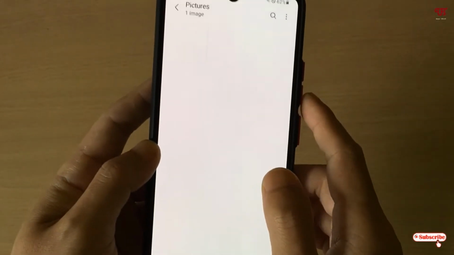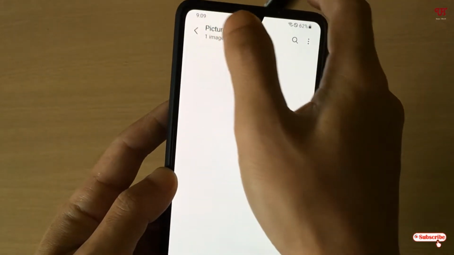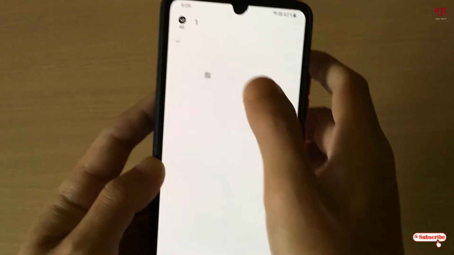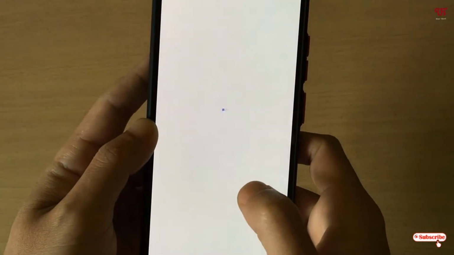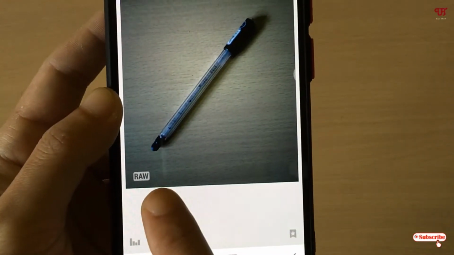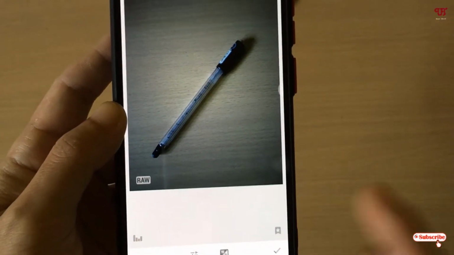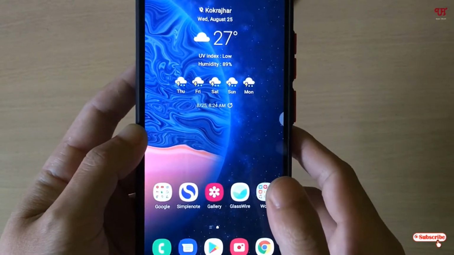Right now my Samsung gallery application cannot open this kind of RAW pictures. So what I will do, I'll just try to open with other applications. So you can see it's a RAW picture. As you can see here, it's already mentioned it's a RAW picture. So this is the first application, and you should definitely try it out.